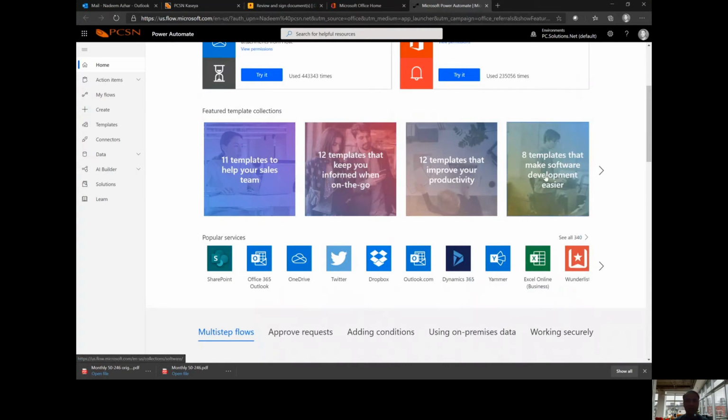And these are broken down by segment. So this is for sales team, this is for on-the-go stuff. This is just to improve your productivity. And there's a lot of templates out there. Almost 100% of the time so far, we can always find a template as a good starting point for all of the flows or Power Automate projects that we have.